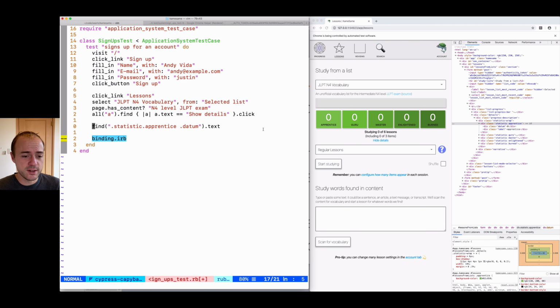So it might be a false positive if it does. But that said, because we've said find statistic apprentice datum, it's going to at least wait until that component is on the page. Thing is, I really think it's going to be on the page anyway, and it might just fill in with 0. So that's not totally fantastic. I think it'll work though.